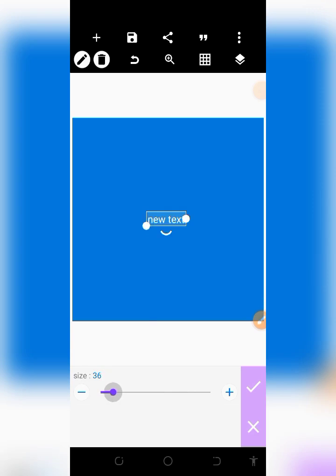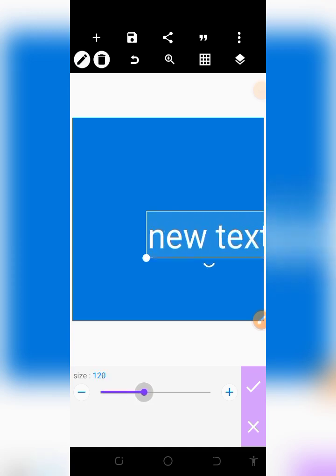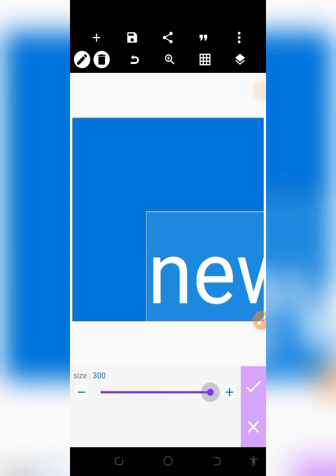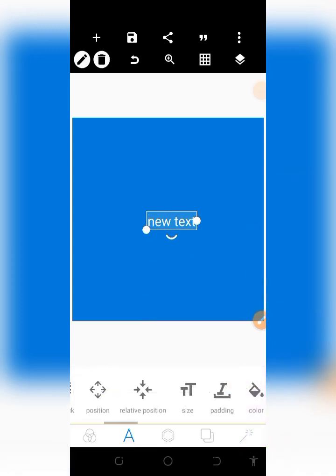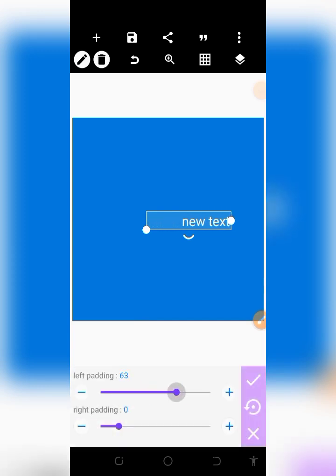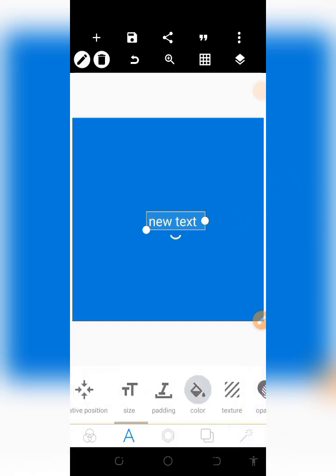Then size. Want to increase the size of the text, want to reduce the size of the text, want it to be bold, to the larger, which is 300, depending on how you want it. Then this is padding. There are some texts you make use of that need padding. I get it now, padding too. This one is padding too, is not a padding too.